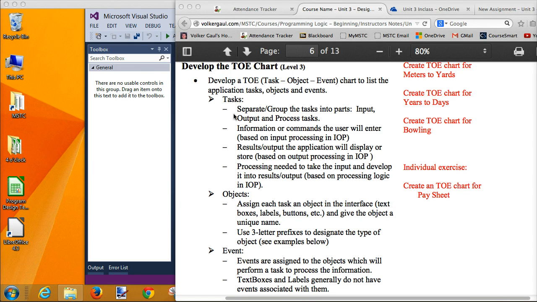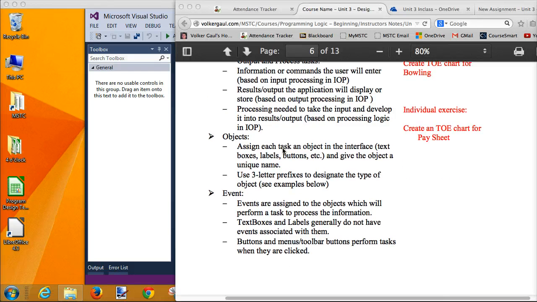All right, so tow charts had tasks and objects and events. Under the tasks, we simply copied the tasks from the IOP processing column, added the clear the form and exit the form, or exit the program. Then under objects, for each task, we listed the objects that are involved somehow. For input, we named the appropriate object, text boxes, date pickers. That's about all we've had for inputs right now.